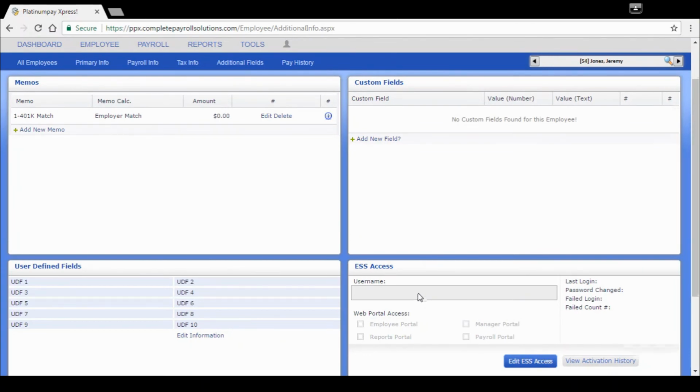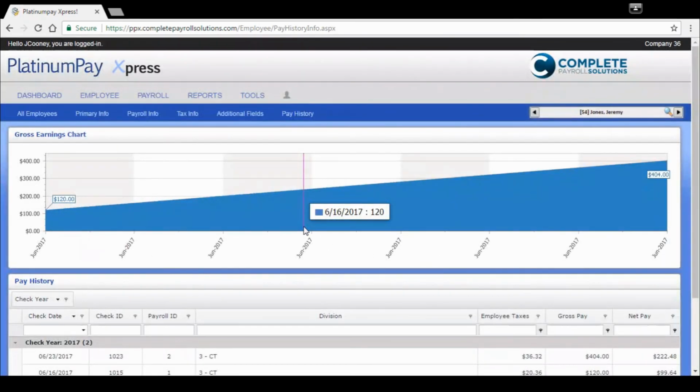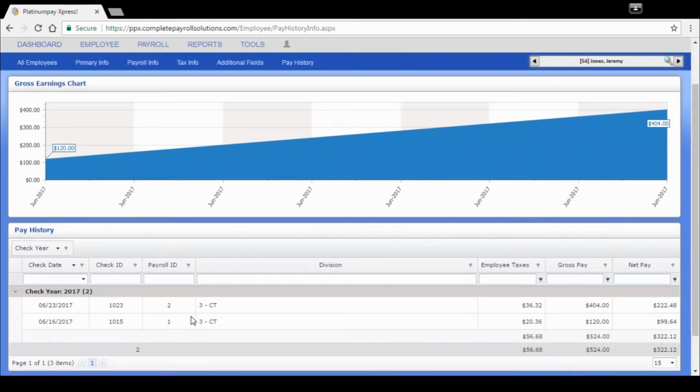Moving forward to pay history. We've got some tools here where you can access their gross earnings per pay. So you can see $120 on the 16th, $404 was paid to him on the 23rd. Pay history per check date, and just a simple gross minus taxes equals net. So really quick reference point for you if you want to reference something like last pay raise.